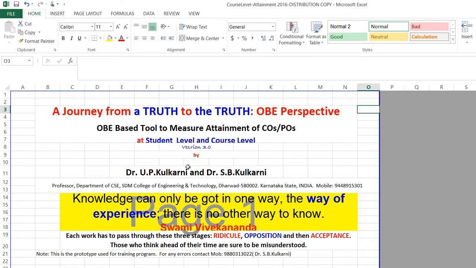For any errors that you notice, or if you are not comfortable using it, please approach Dr. SB Kulkarni, who is the man behind building all these things based on the principles or the philosophy of OBE. The philosophy of OBE that SDMCET is following, the print copy of that, 3 different pages, has been given to every individual faculty during our training program. If you want to have the copy once again, please meet me, Dr. UP Kulkarni. I'll provide you the copy of that.